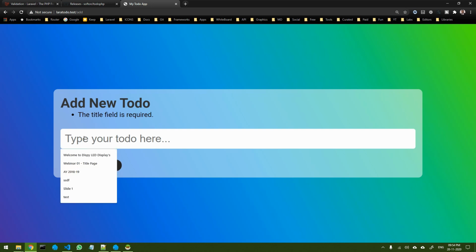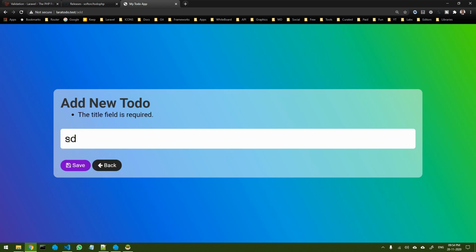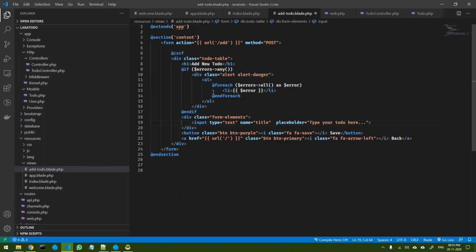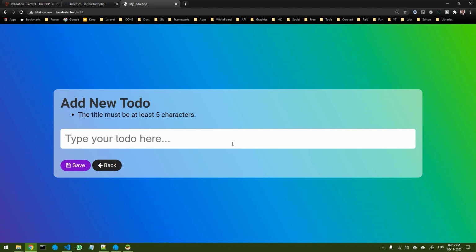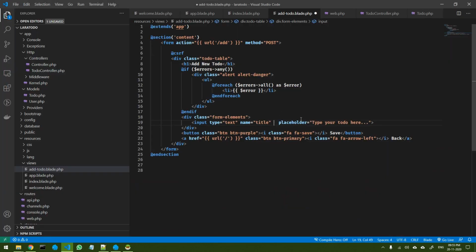Next, let's add 2 characters instead of 5. You remember we have put minimum 5 characters, right? Let's submit, and you can see the title must be at least 5 characters. Now when it is coming back, you can see there is an option in Laravel that you can populate whatever you have entered before. Let me show you how. You can do value, and you can do old, and the name of the field.